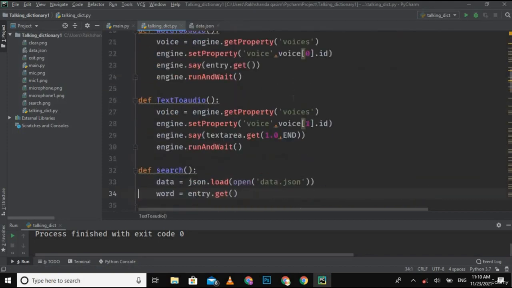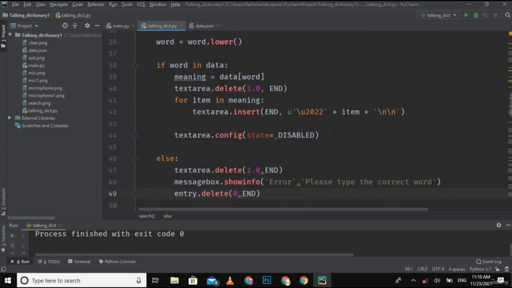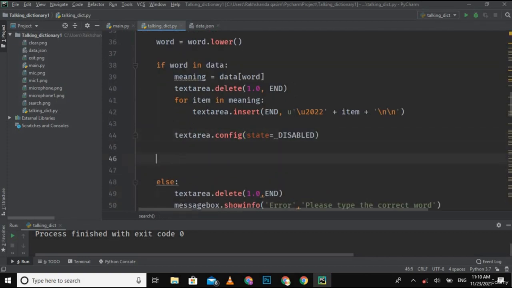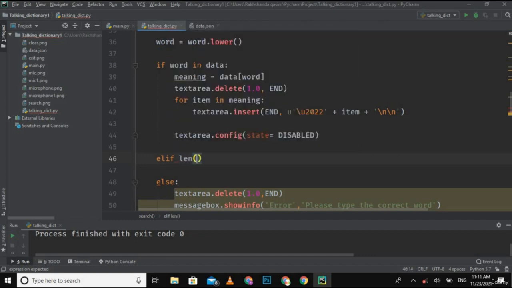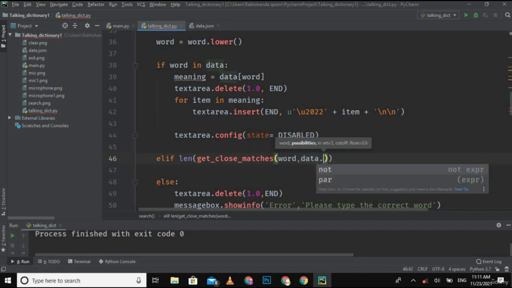Now let's move on to our search function. This was our search function, and to do that particular thing I'm using an elif condition. As you can see, in the previous video we used the if else clause, and now I am going to the elif part. I am using the length function, and after that I am using get_close_matches, and I'm giving it two parameters. First is the word, which we get from the entry field, and second is the data keys, so data.keys().